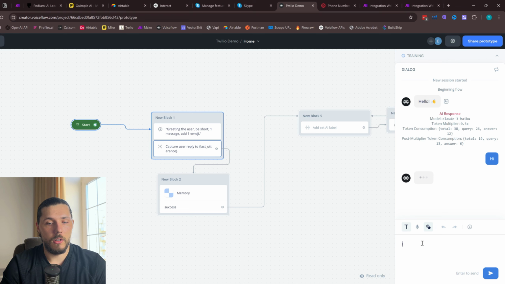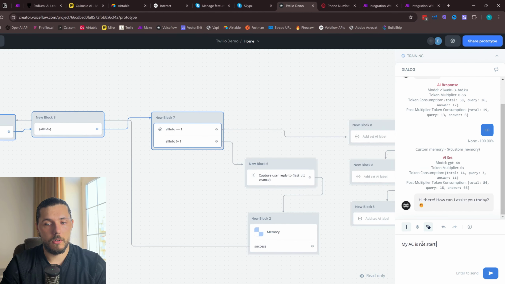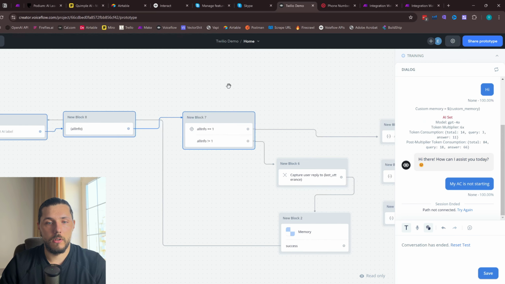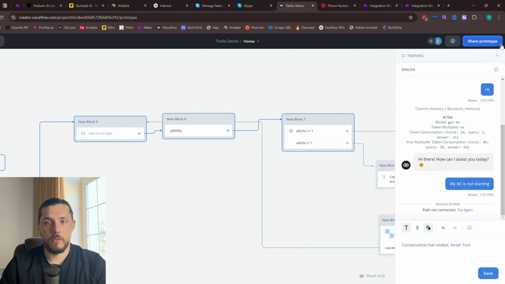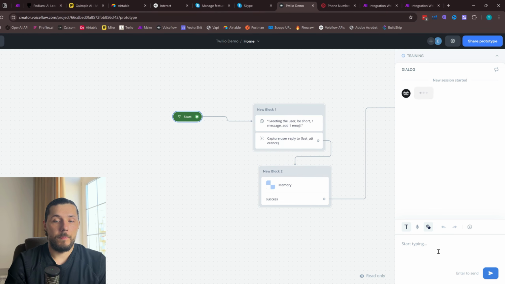Hi, my AC is not starting. Yeah, so this is why it's here. Sorry, yeah, global navigation intent. Yeah, we can do the intent confidence. Okay, let's reload it again.